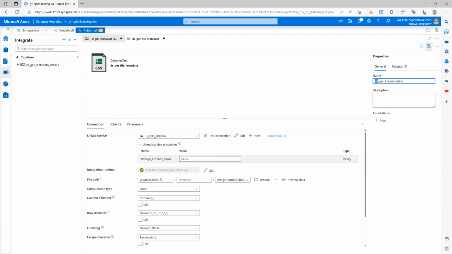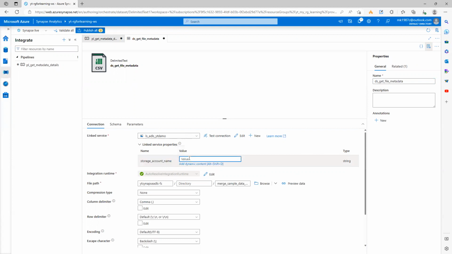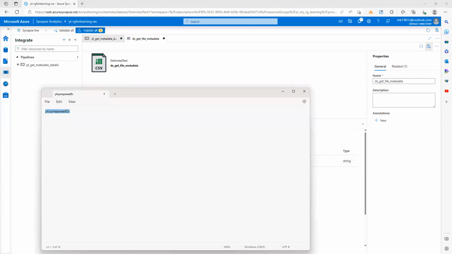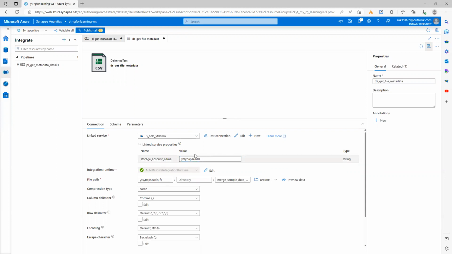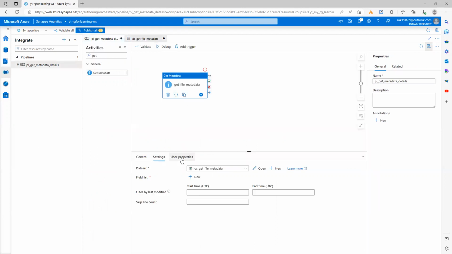Now, it's asking me for the storage account name because my linked service is parameterized. I have covered this parameterization option in my last video, you can have a look over there. Since this linked service is parameterized, I have to give the name of my storage account. This is the name of my storage account, and I'll put it here. It's not good practice to keep the value hard coded over here, but just for the demonstration, I have shown it here. We'll change it later on, but for the time being, let's keep it as it is.